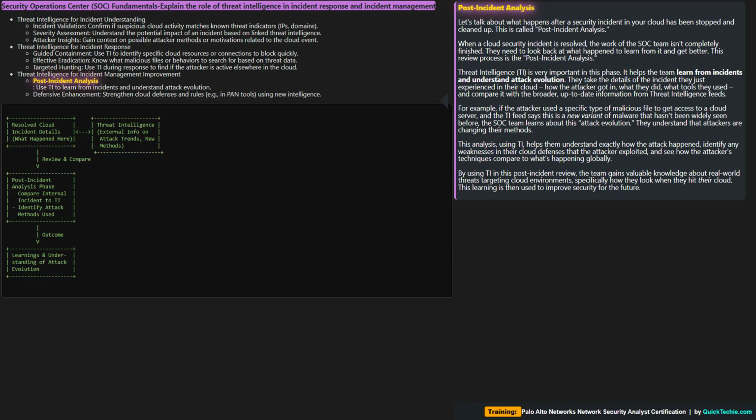This analysis, using TI, helps them understand exactly how the attack happened, identify any weaknesses in their cloud defenses that the attacker exploited, and see how the attacker's techniques compare to what's happening globally. By using TI in this post-incident review, the team gains valuable knowledge about real-world threats targeting cloud environments, specifically how they look when they hit their cloud. This learning is then used to improve security for the future.